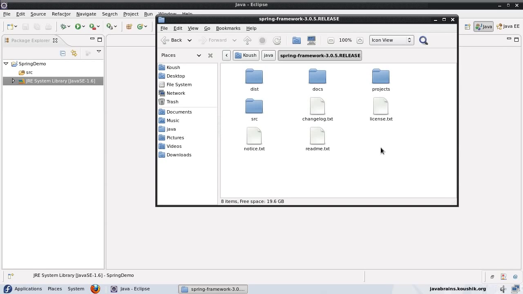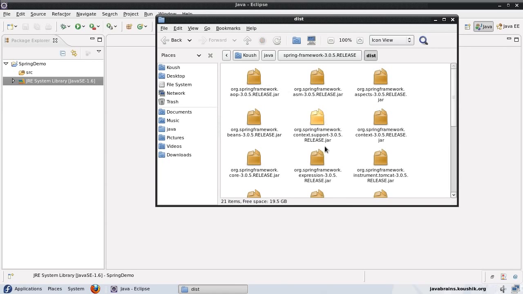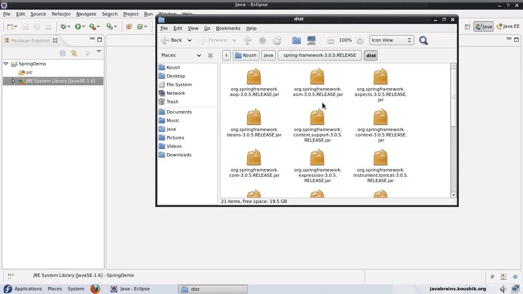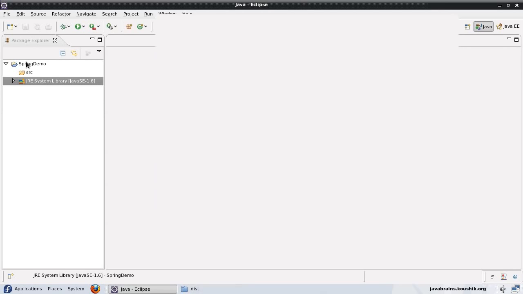This could be different depending on when you're viewing this tutorial, but the way to get this is to head over to springsource.org, and you just download the latest stable distribution. You'll get a zip file. You extract the zip file and you'll get this folder. In this folder, you have a dist folder which has all the jars that we need. So this is what we need to include in our project class path over here.